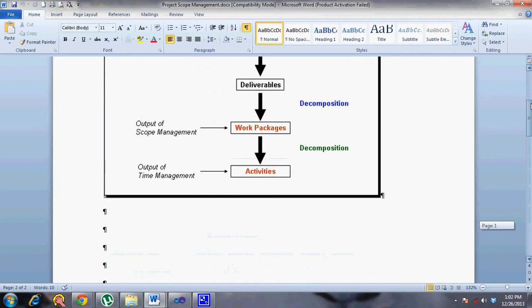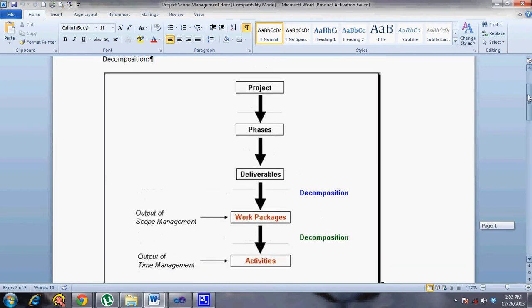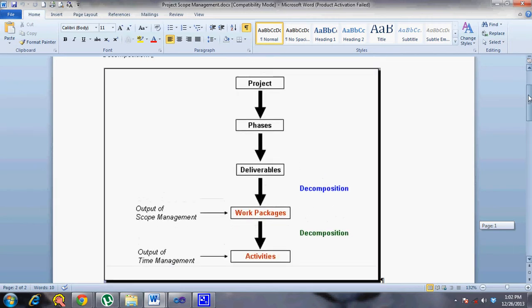So as already discussed in case of define scope process, the define scope process has a decomposition done from the phase or the deliverable level to the work package level. Again, in this process, from the work package level, you decompose your components to the activity level. So there is decomposition involved here also.